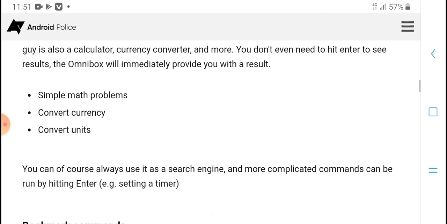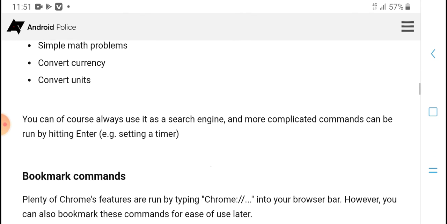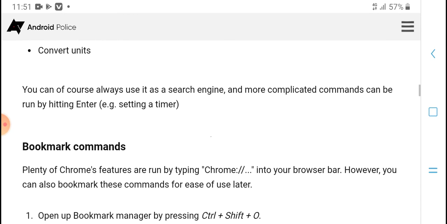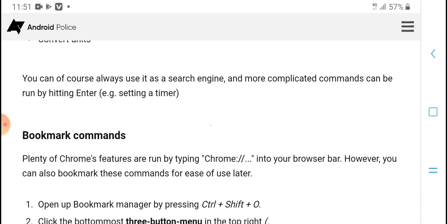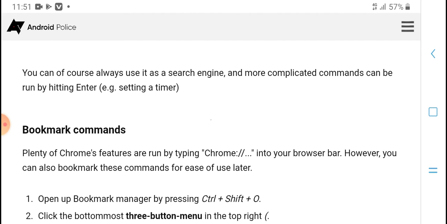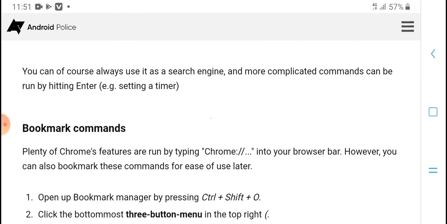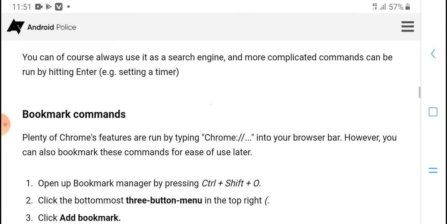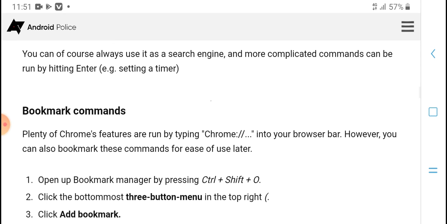Can to run. Writing entry easy. Setting limit timers. Bookmark it. Commander printing rooms. Feature runs. Typing Chrome into browsing. How to cache. This command to easy.